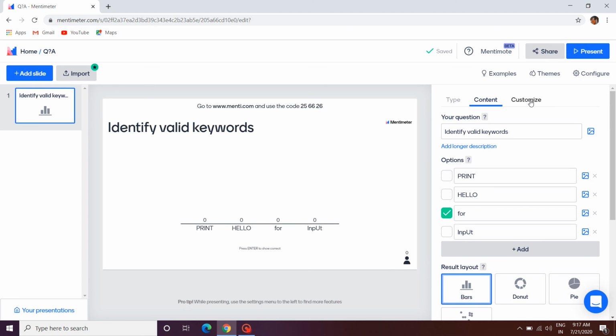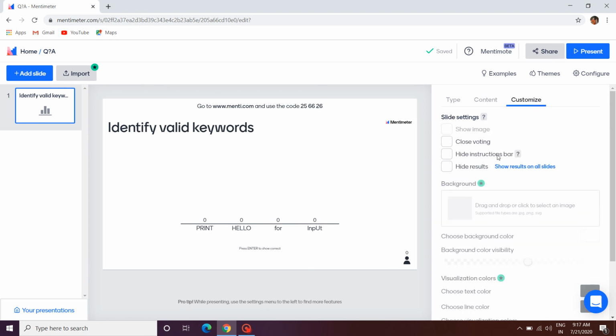Now one more option is customize and close voting: hide instructions bar, hide result, and what time you want to close the voting. If I click close voting, no one can answer this question. See, you can see here voting is closed, no one can answer now. If you click to turn it off, then students can answer the question.